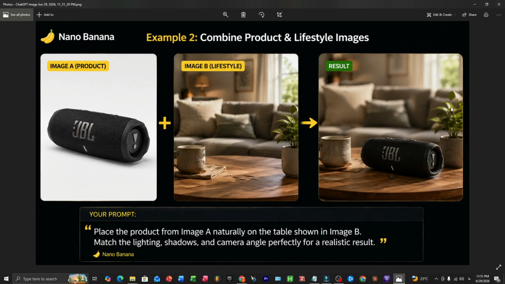Nano Banana also supports combining multiple images. Upload a product photo and a lifestyle image. Then simply ask, place the product from image A naturally on the table shown in image B, while matching the lighting, shadows, and camera angle. The model handles perspective, lighting consistency, and blending automatically. This capability is especially valuable when creating advertising images, social media campaigns, or maintaining consistent characters across multiple scenes.